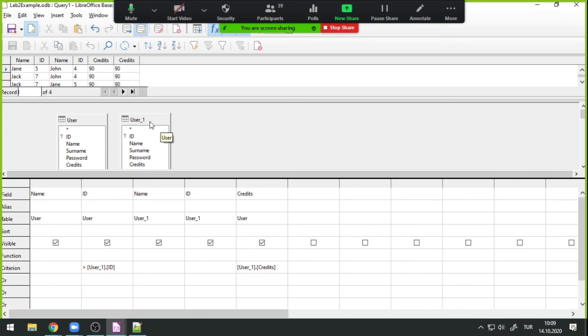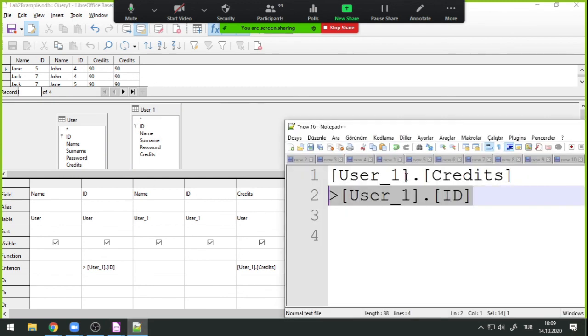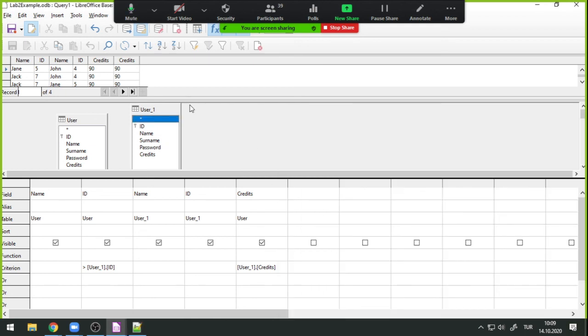I have this user underscore one table here, and that's enough to be able to refer to it with the thing that we mentioned, the table name followed by the attribute name. What should exist is this table, and inside that table, this attribute should exist. Otherwise, you will have a problem.